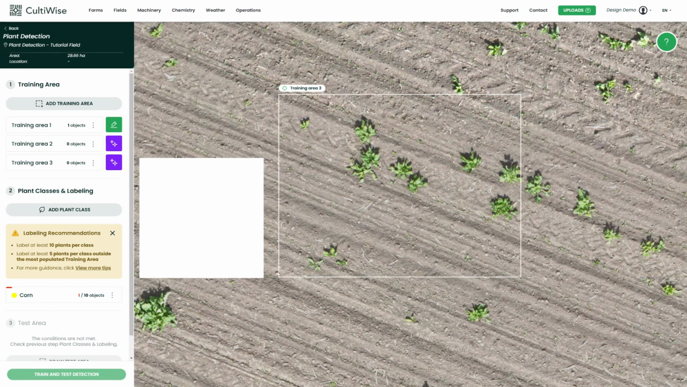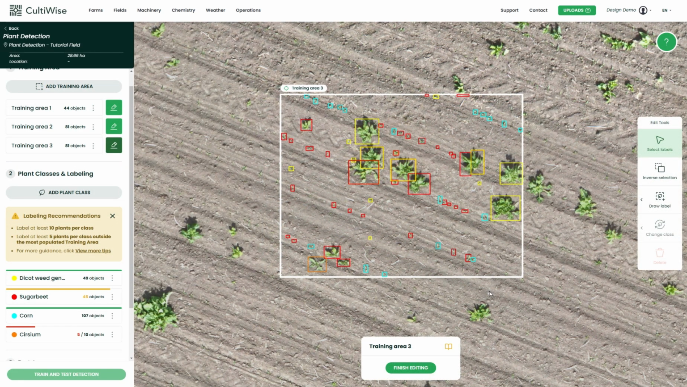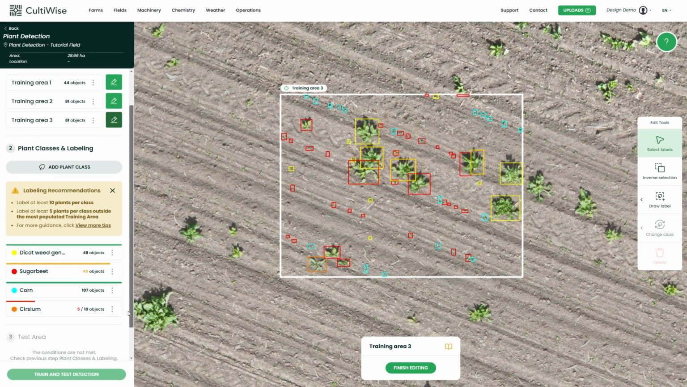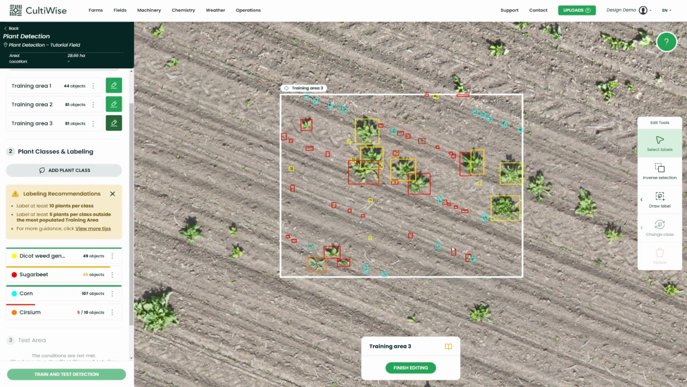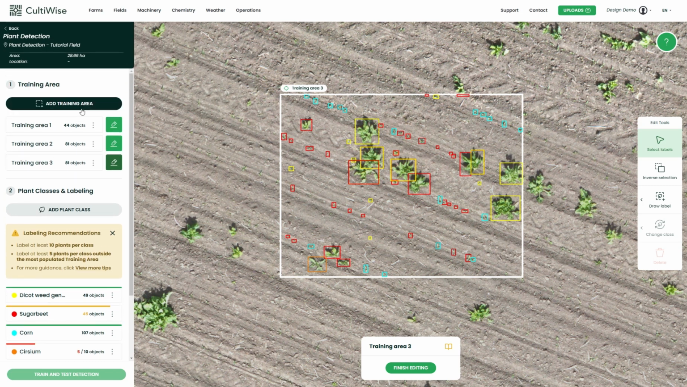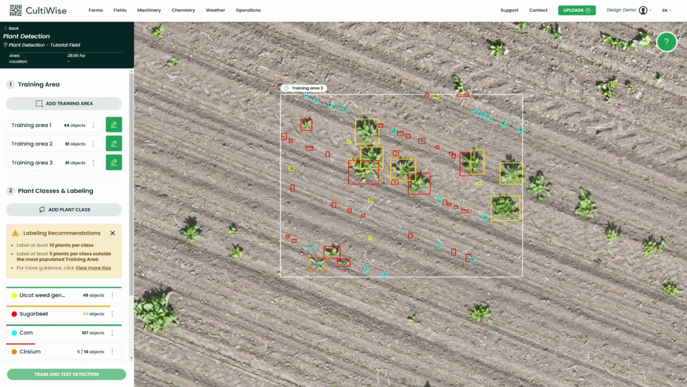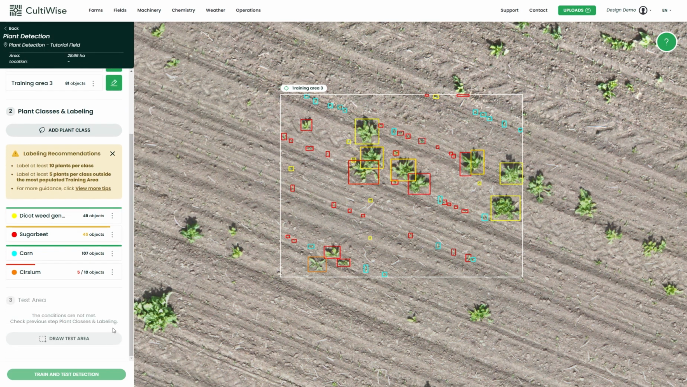Labeling recommendations and requirements. No matter which labeling method you choose, each plant class must contain at least 10 labeled objects. If this requirement isn't met, you won't be able to proceed. To resolve it, either label more plants within the existing training areas or create additional ones by clicking Add Training Area.